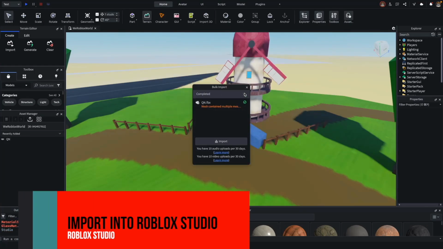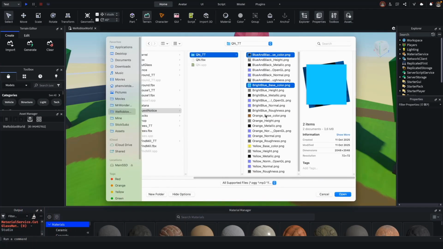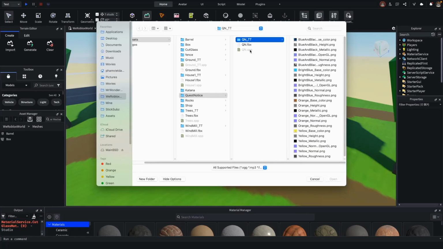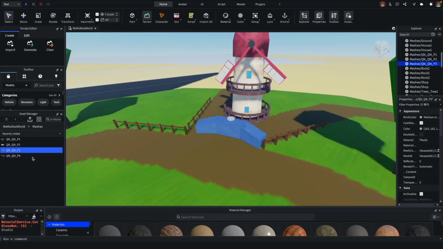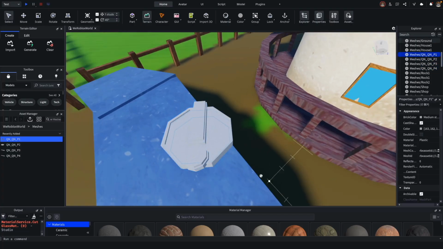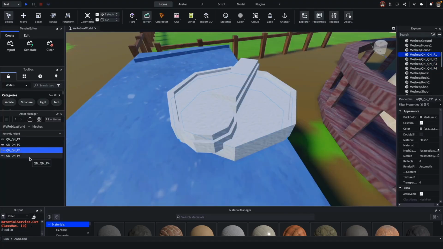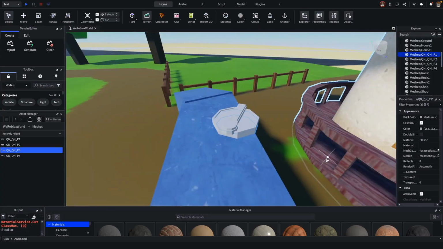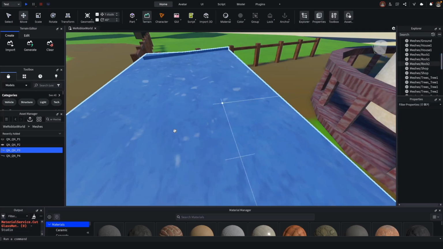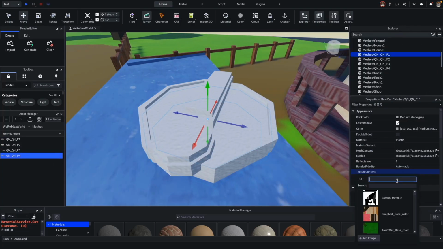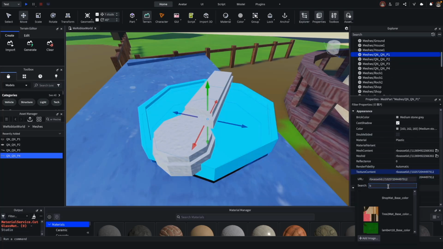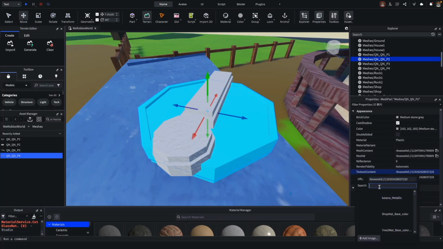Now, let's import the quest notice into Roblox Studio using the Asset Manager. Apply your textures and scale the board to fit your island or quest area. Place it near your quest giver or any key location players will visit.